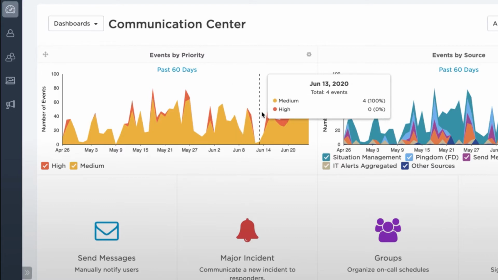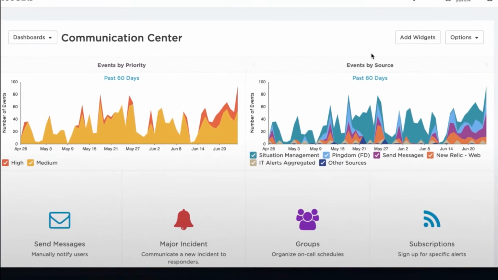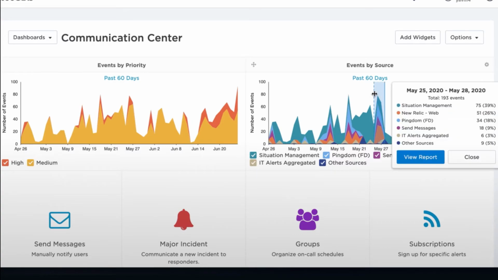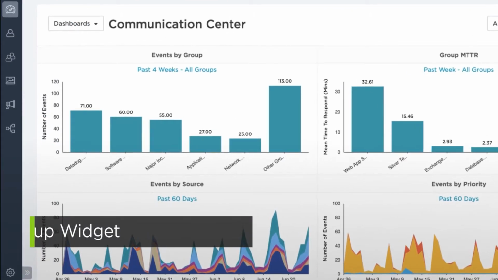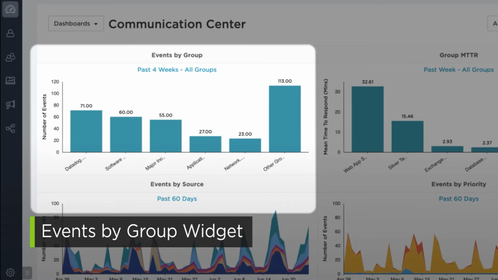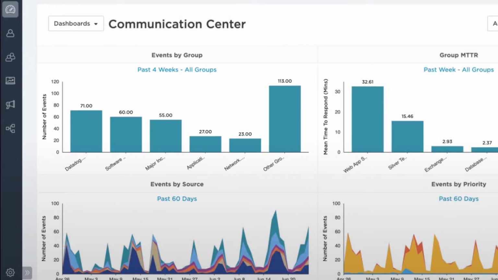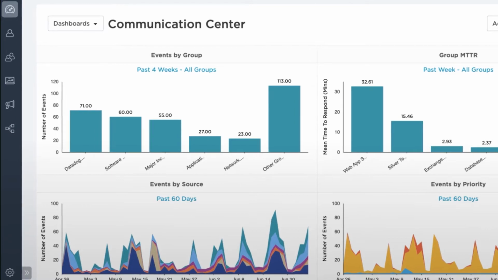When you see something interesting like a spike, or need to dig into details for a post-mortem, simply click and drag across the area of interest for a quick tally and drill through to see all the underlying event details. The Events by Group widget makes it really easy to spot which groups are being targeted by an unsustainable number of events and take action to better balance on-call groups or remediate problem services so you can keep response times low and your digital services up and running.